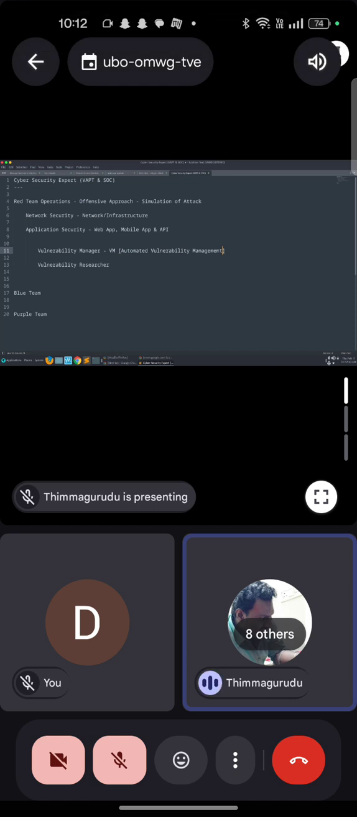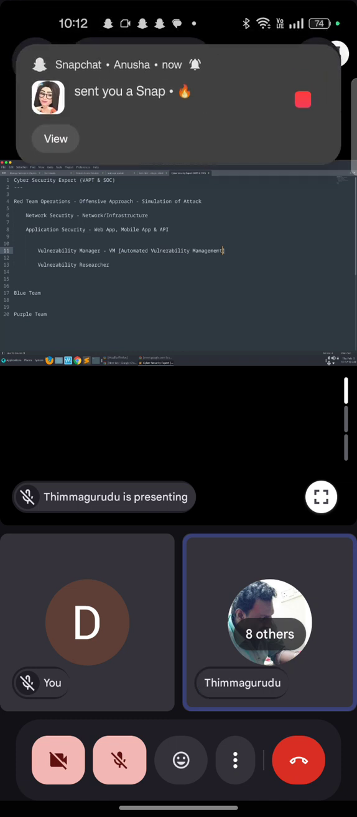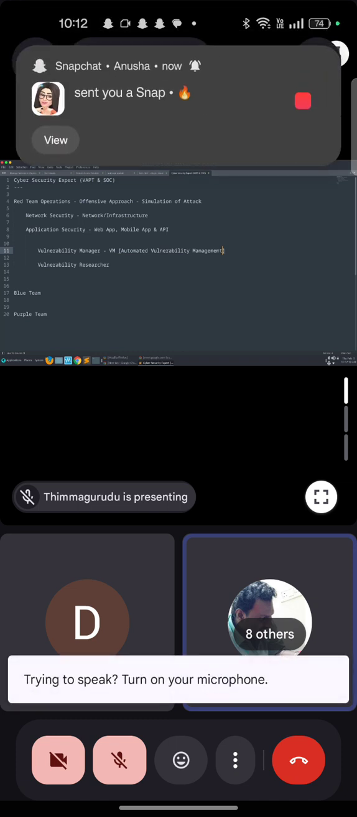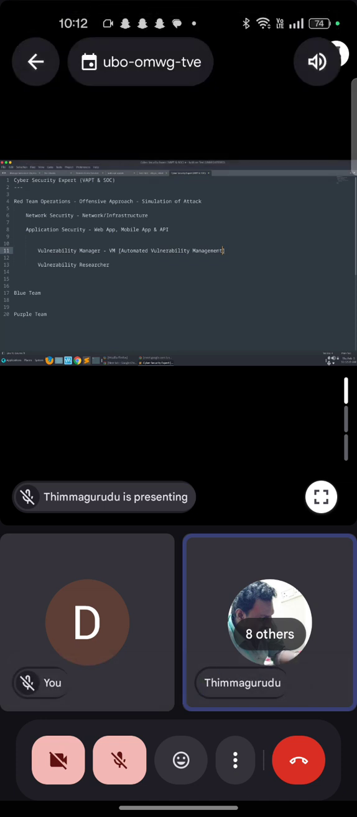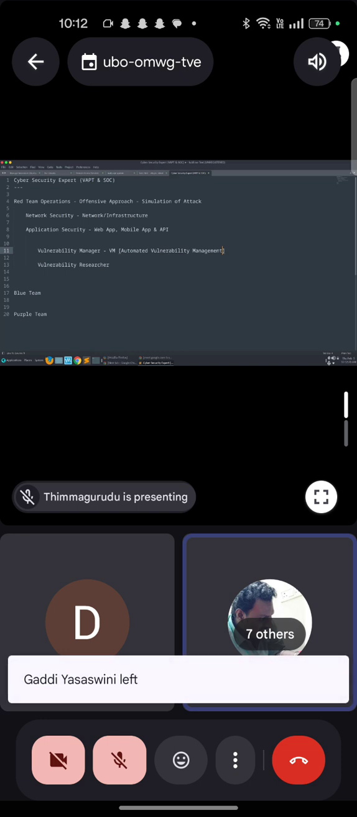Are you able to follow me? Okay, so too many false positives. And sometimes there is a vulnerability, but the scanner fails to detect it. The scanner fails to detect the vulnerability. So we have a false negative scenario, where the report says negative.